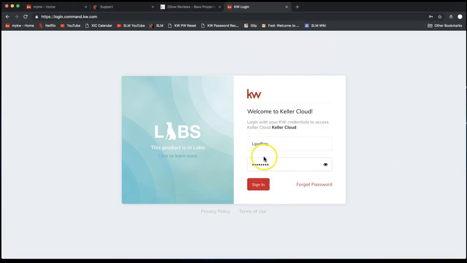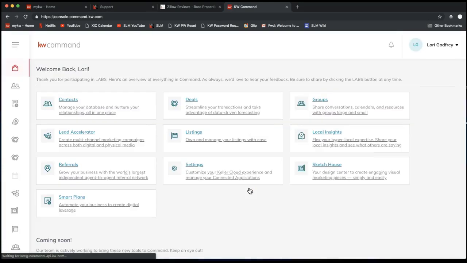So I'm going to go ahead and log in. And this is a part of the class that I would really advise watching on my screen. The agent that I'm logging into is a little further in the labs process, so she did just get a whole bunch of new tools in KW Command that are pretty exciting. So I just want to show you guys what those are. Think of this as what you're going to be getting in the future of KW and what you'll be having access to.